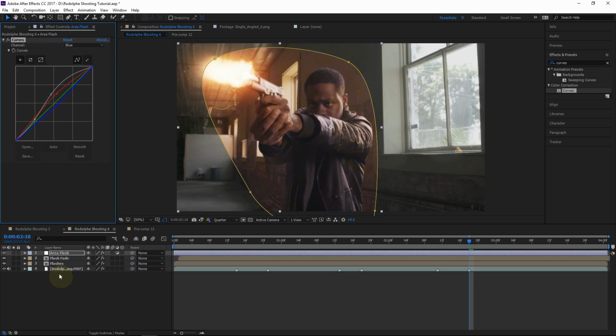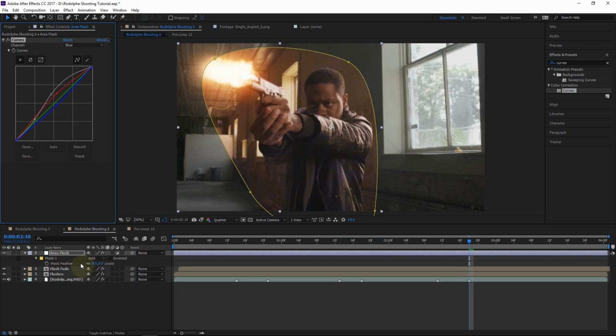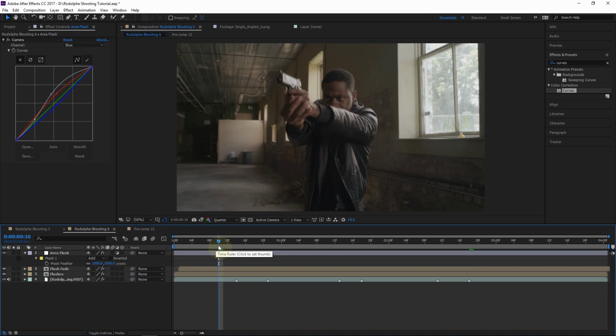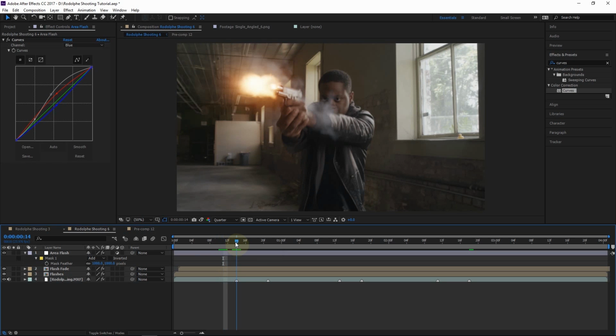Oh, looks good. Alright, so what we're going to do is feather this out. So click F for feather, and then just feather it all the way out. Just 1,000 pixels all the way. So that looks good right there. So now the problem is that the area flash is there even when there's not a muzzle flash. So we need to animate the opacity so that the area flash only exists when the muzzle flash happens.